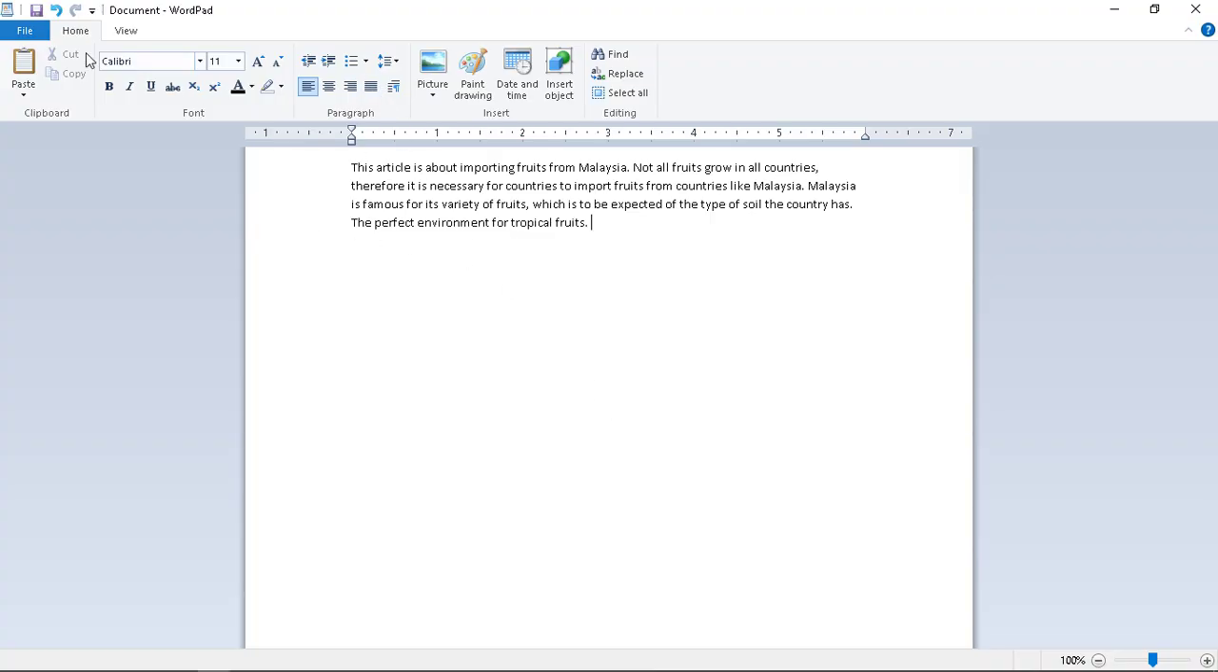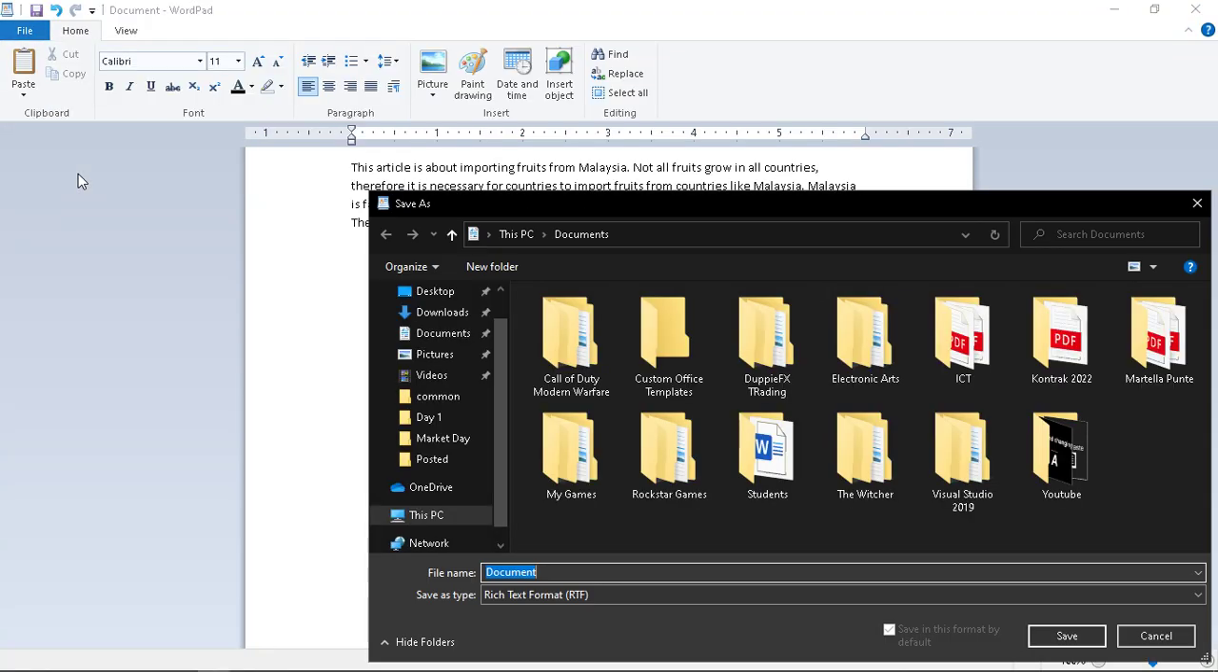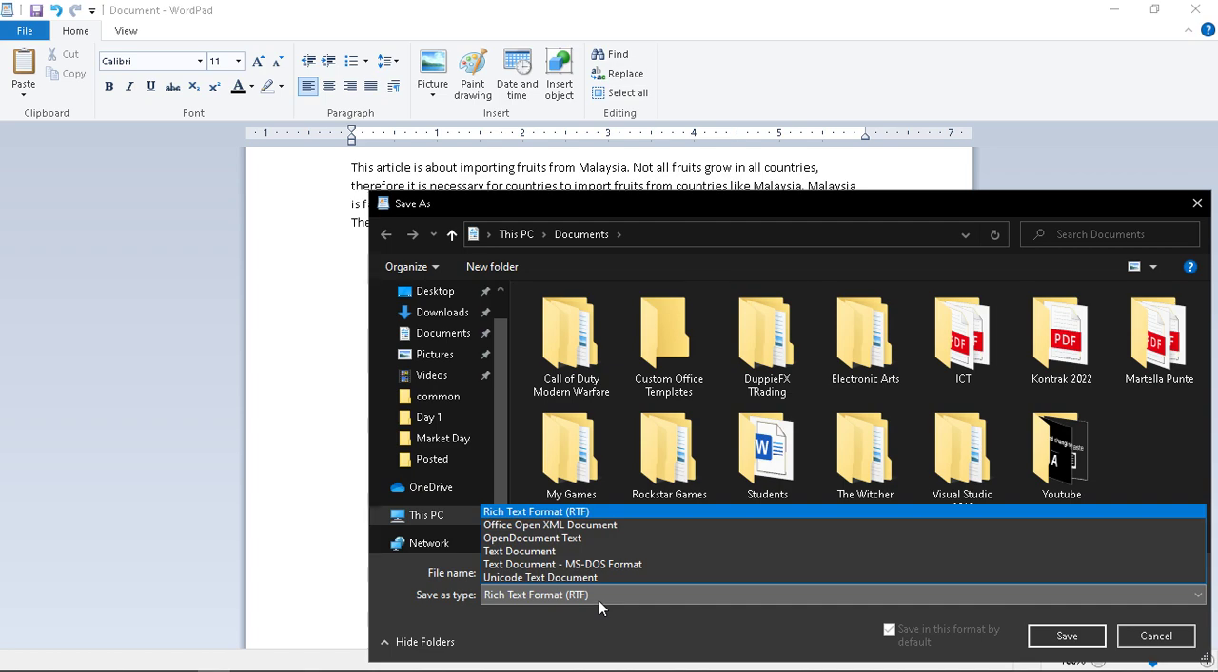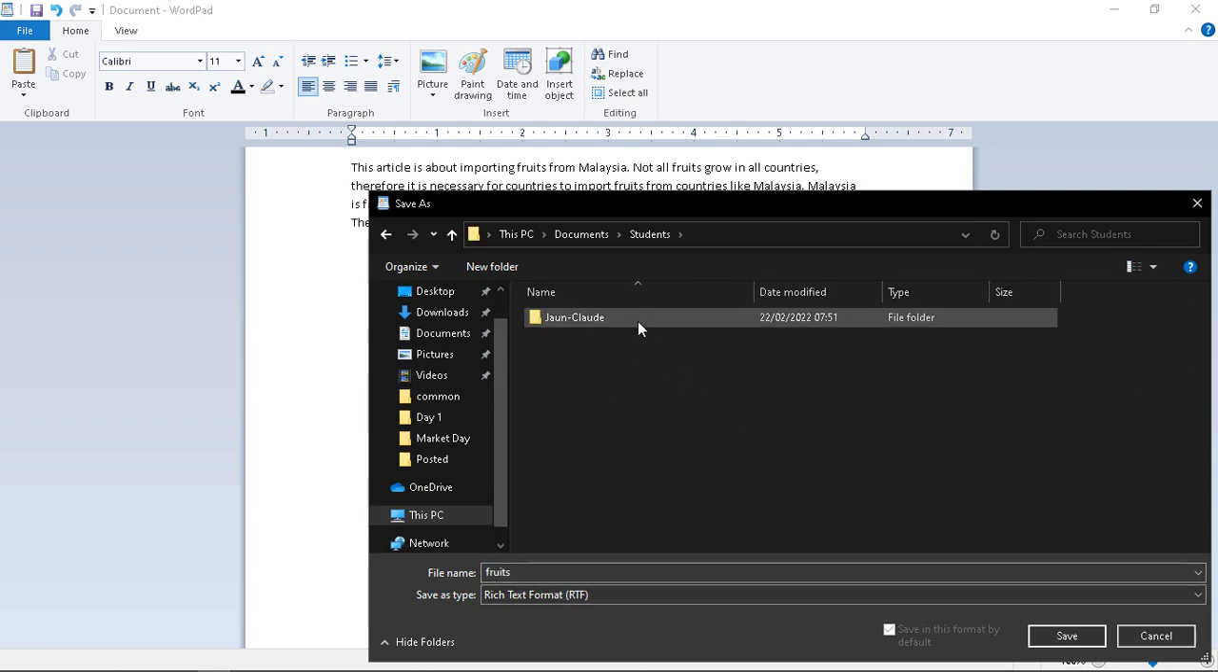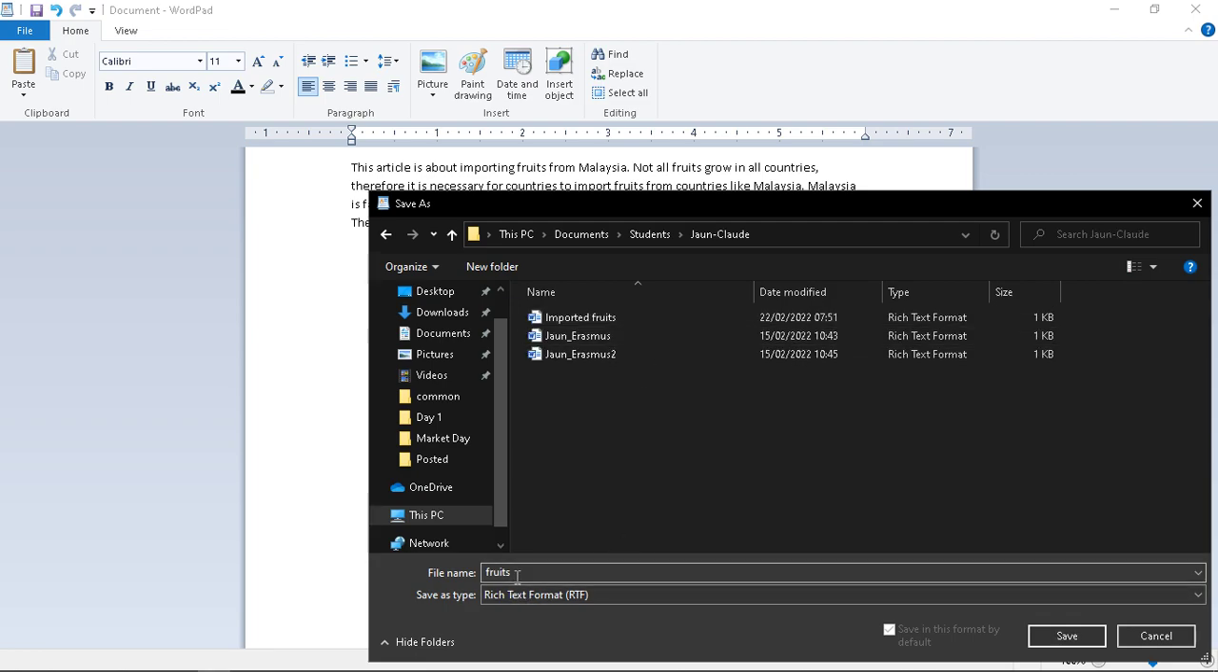Okay, so we need to save this as fruits. So make sure that you save it as a rich text format. You just click over here and you just make sure to say rich text format, RTF, and we should call this fruits. And then you just go to students, put it under here. So I'm just going to put it as fruits, and I'm going to say save.